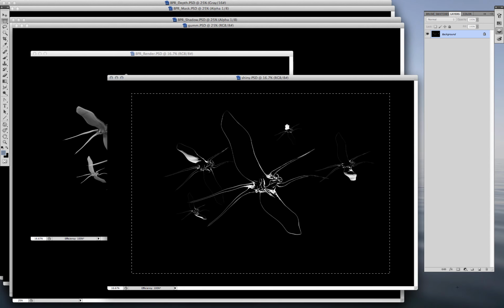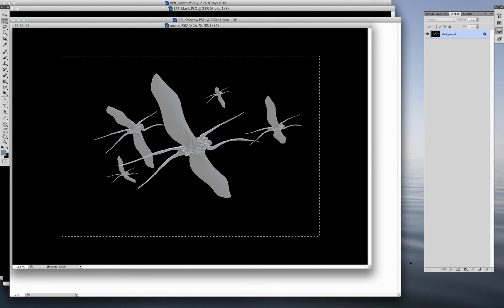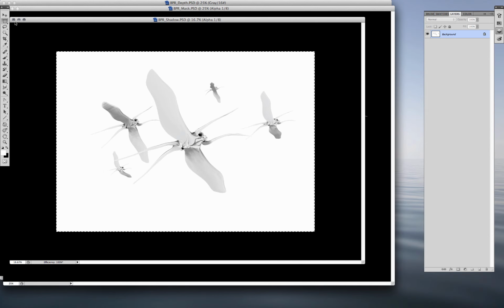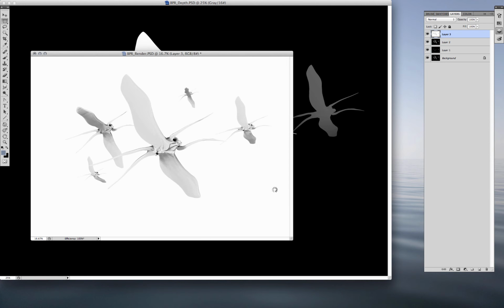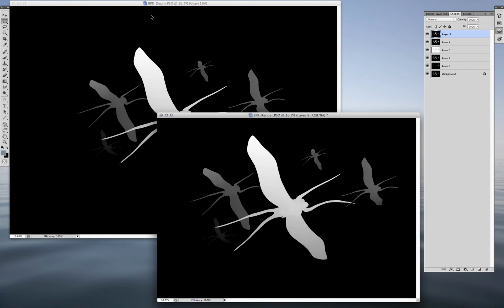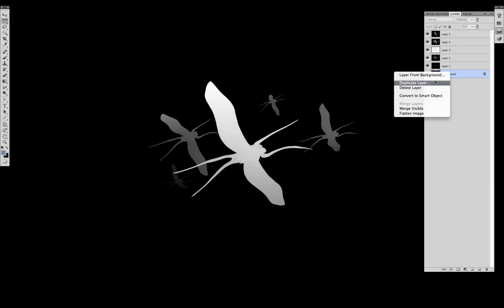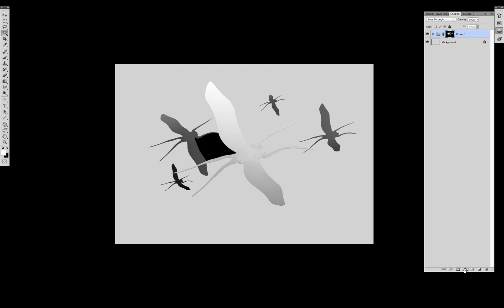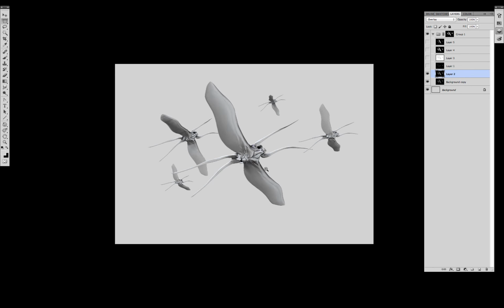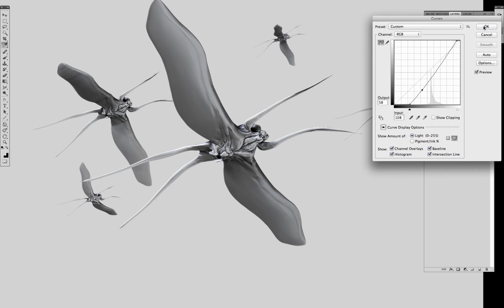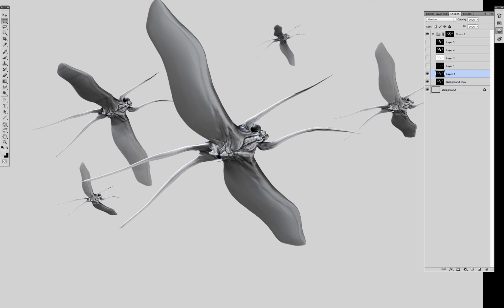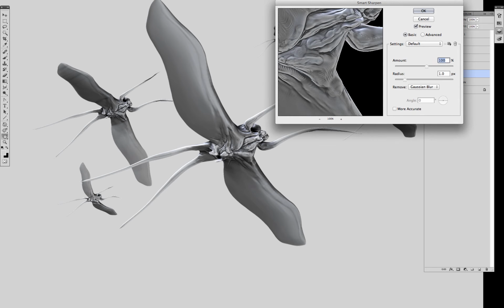I just jumped straight into Photoshop, opening up the renders, copying all the renders into the same file. Yeah, so there you go, I have everything in the same file. So I'm just creating a group. I already exported a mask, so I can just mask everything out and do a really quick composite of the render passes, just to achieve more details.